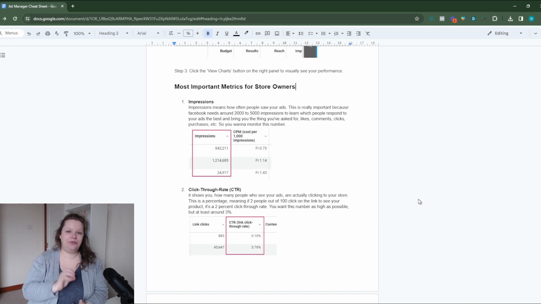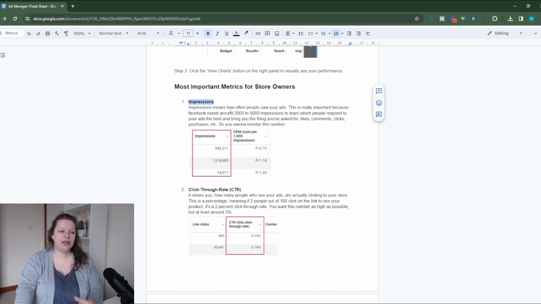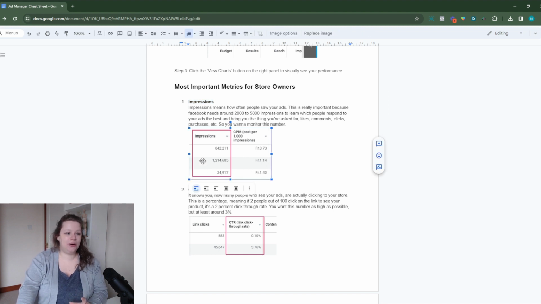So let's have a look at the 3 most important numbers that I really can't stress enough to understand and have a look at on a daily basis when you run ads. The first number to look at is impressions. Impressions means how often people saw your ads. And you can see in that screenshot below, this column inside the Ads Manager is actually labeled impressions. So it's really not hard to find, because it's one of the first numbers that Facebook shows you, because they know it is important.